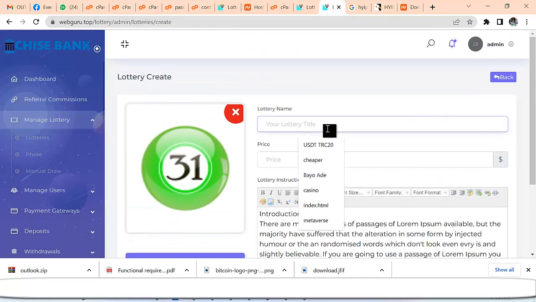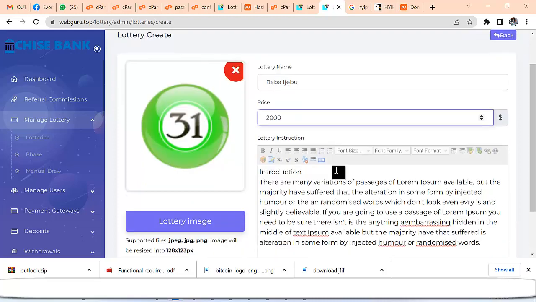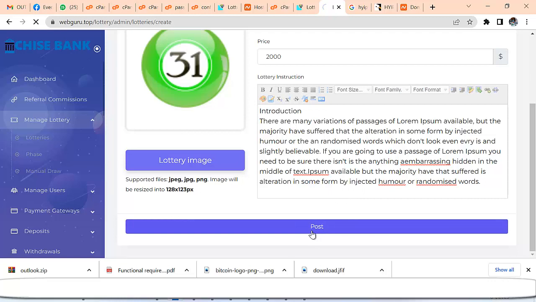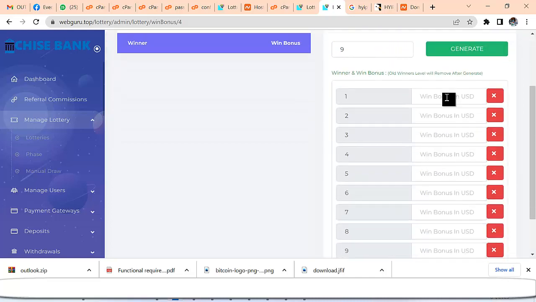So this lottery title is, let me go back. The price to play this lottery is $2,000, right? $2,000. So I'm going to click on post. So I just want to click how many winnings I want, and 9 winnings. So I'm going to generate 9 winnings and winner and winning bonus. So winning one, I can say 500, this one 400.